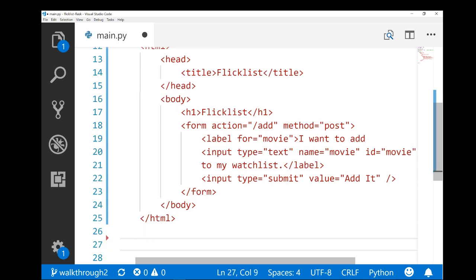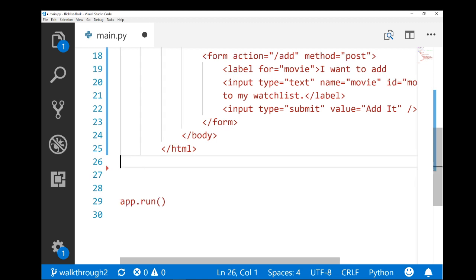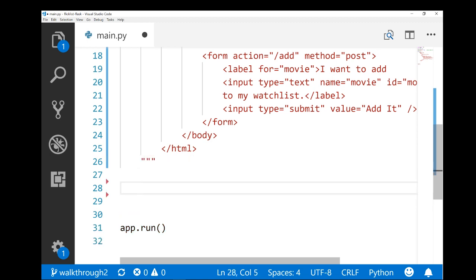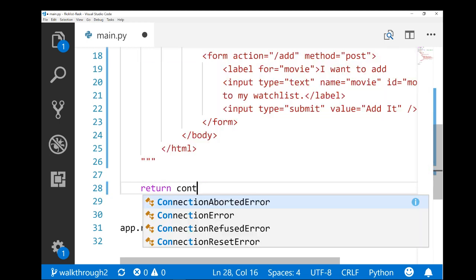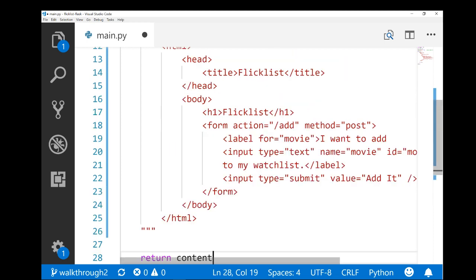All right, and then how do I make this function happy? Oh, there's a little bit of cleanup I need to do. I need to close the string, right? And then what's the last thing I have to do to make this function happy? I have to return the content, right? I have to return the content. All right, so we did it. We made a form. We haven't tested it yet. That's going to be next.